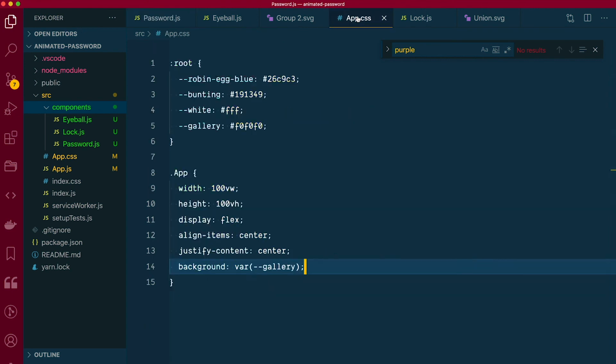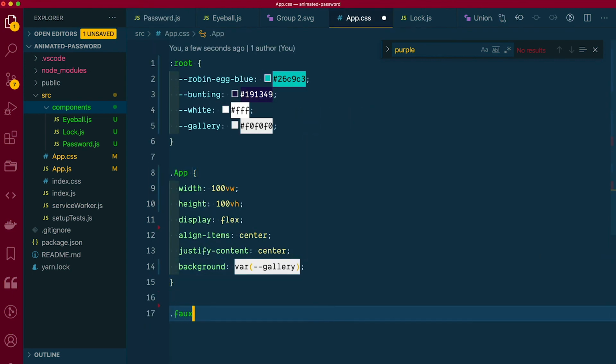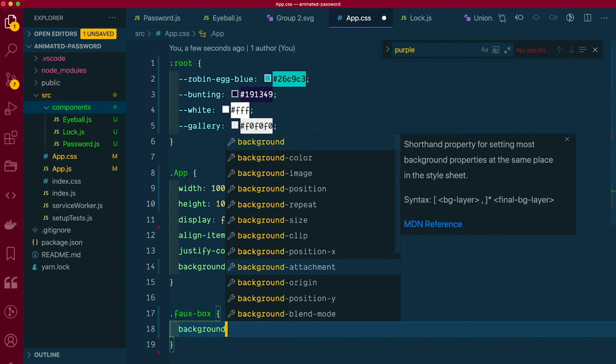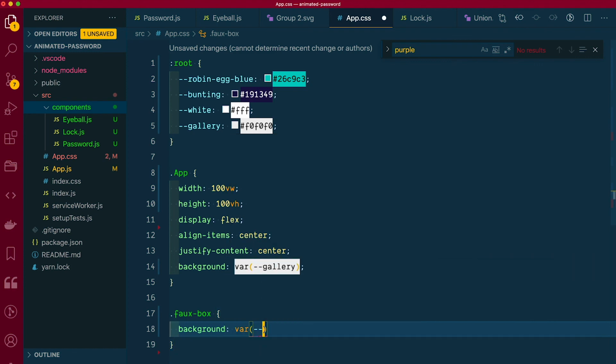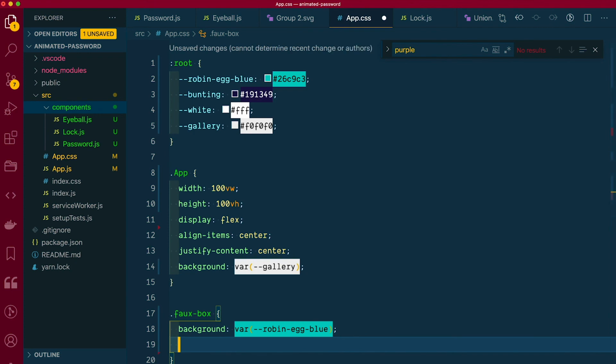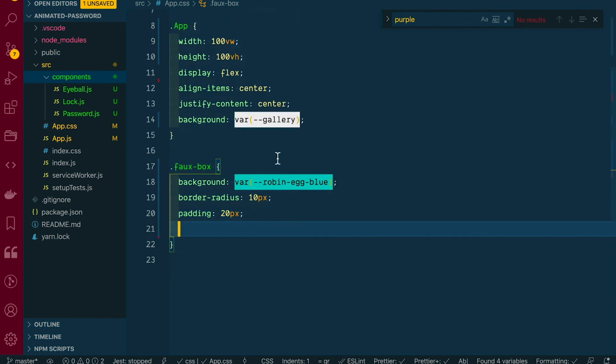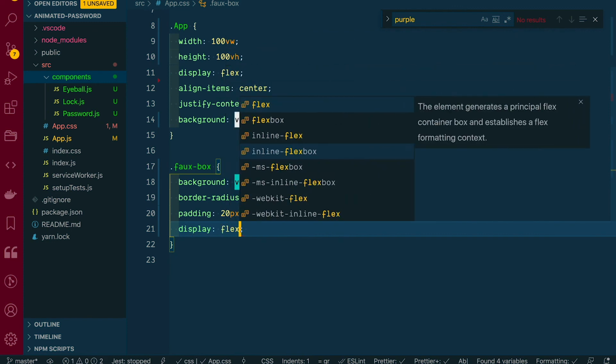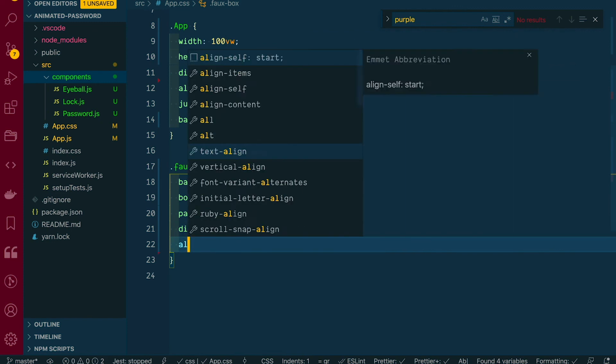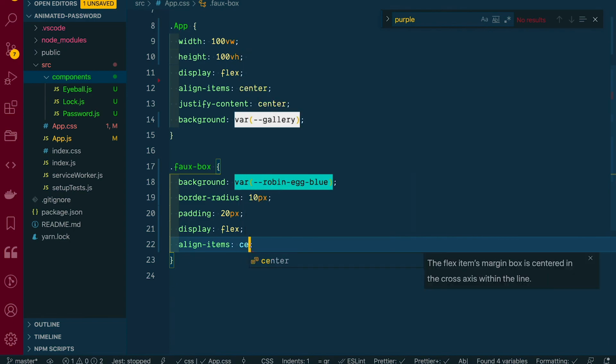And within our styles, we can go ahead and give this a background color of robin egg blue. We also want this to have rounded corners, say border radius 10 pixels. We can give it some padding, say 20 pixels. And we want to align all the items within our faux box vertically. And the easiest way to do this is with a flex box. So we can say display flex and align items center.